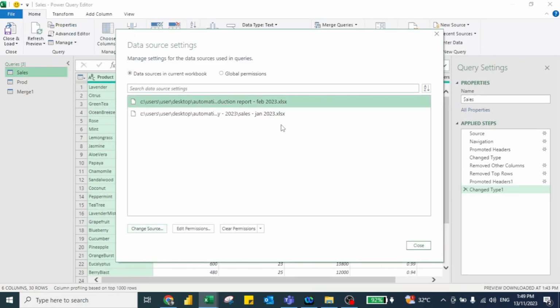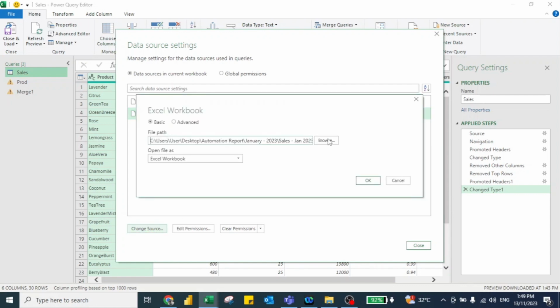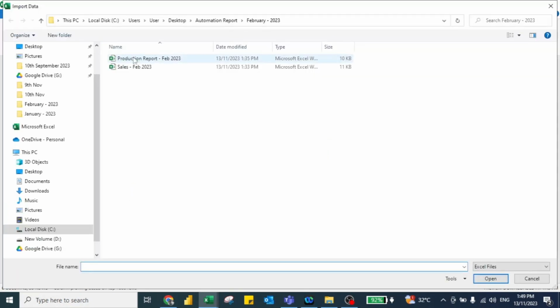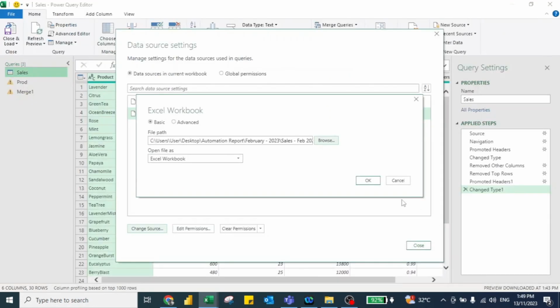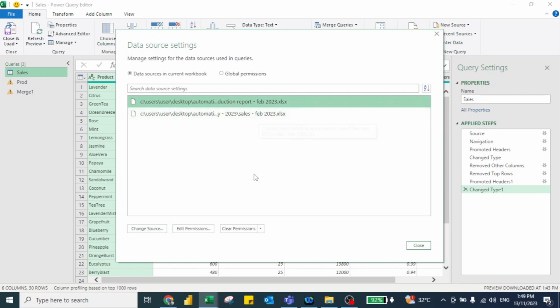Now you'll see this has changed to a February file. I'm going to do the same for the sales. I want to change from January to February. So I click change source, click browse, and then instead of 2023 January, I'm going to select 2023 February. I press import, I press OK. So now we do have the February report: sales for February, production report for February.